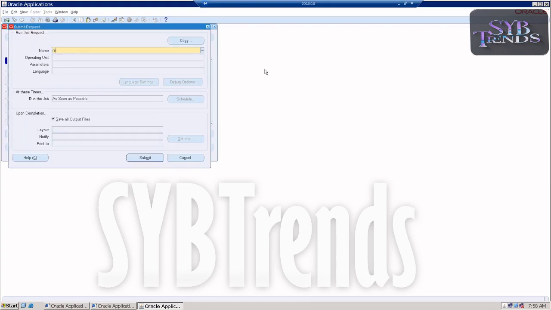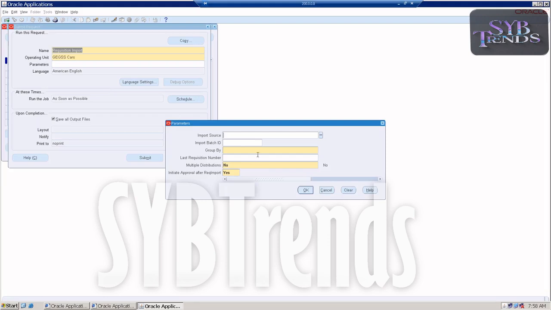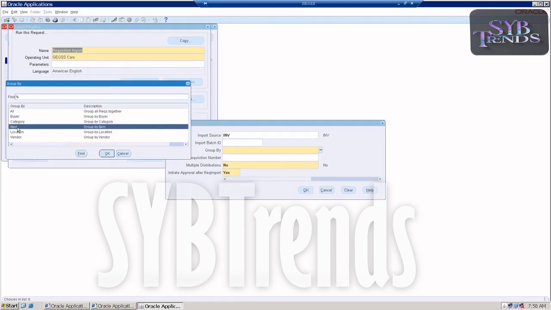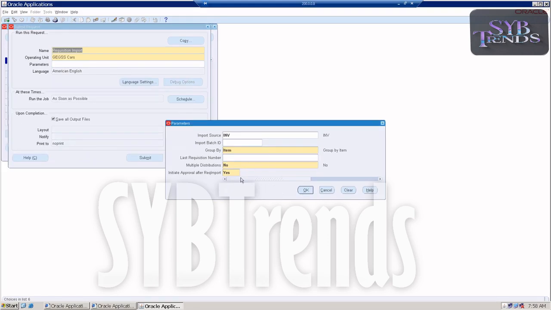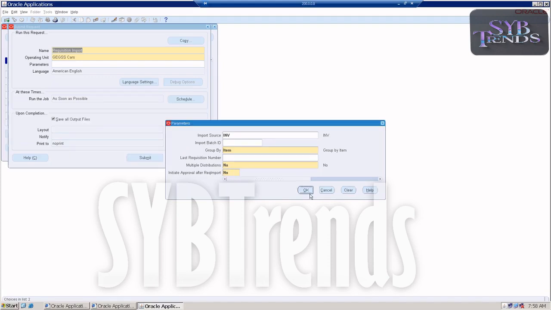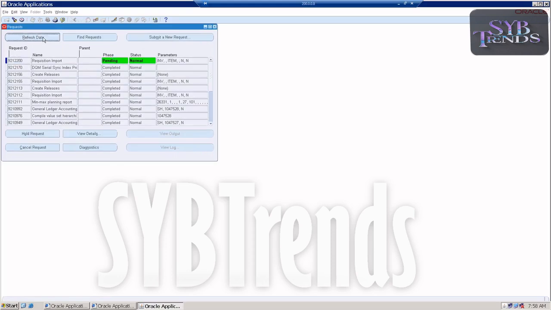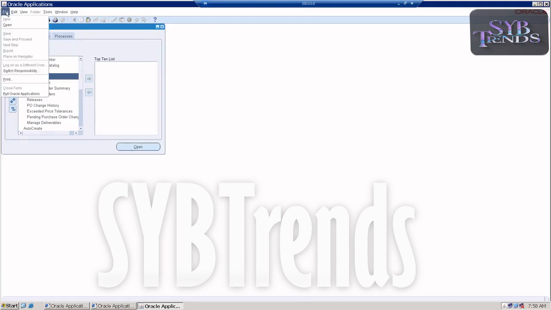Single request, that is requisition import program, import source, group by item, initiate approval, no. Still, that is not created. I have to run the process once again.